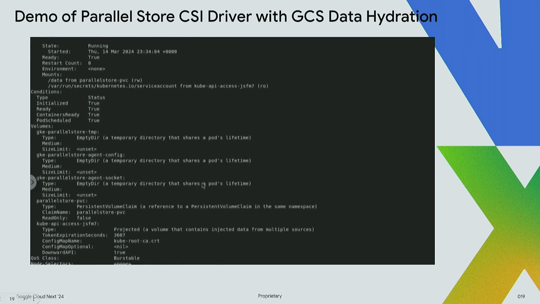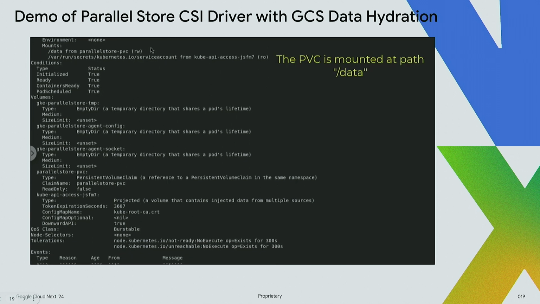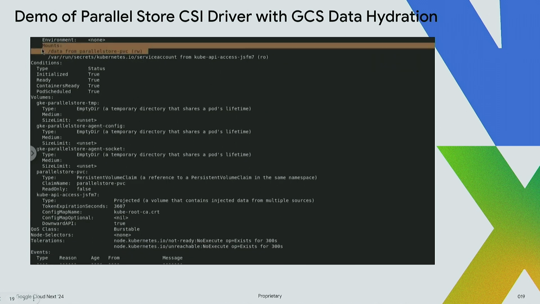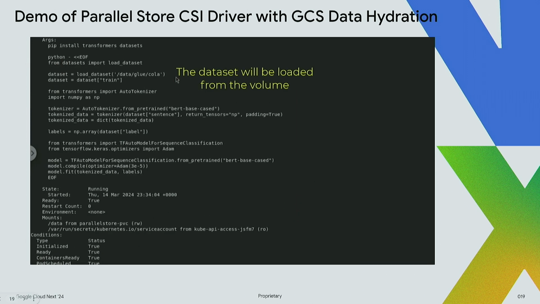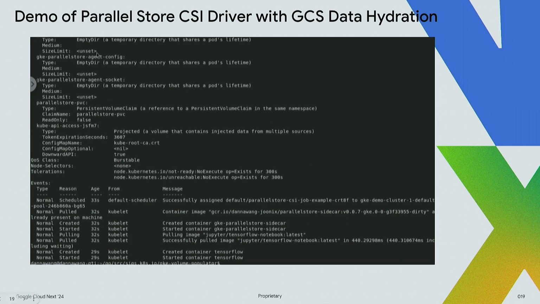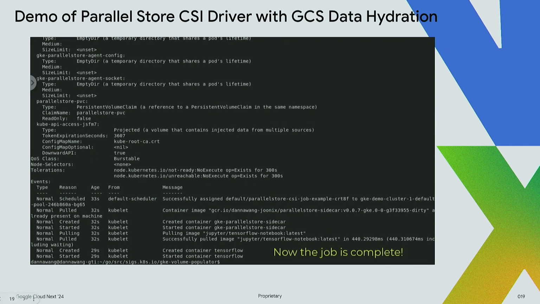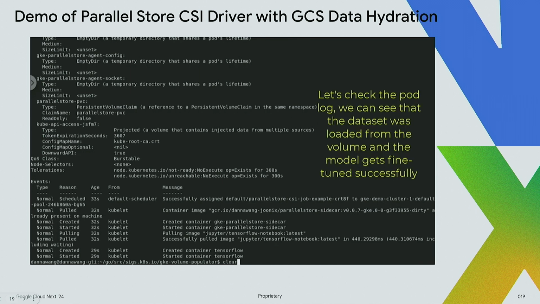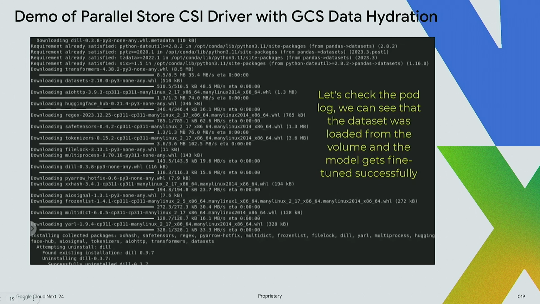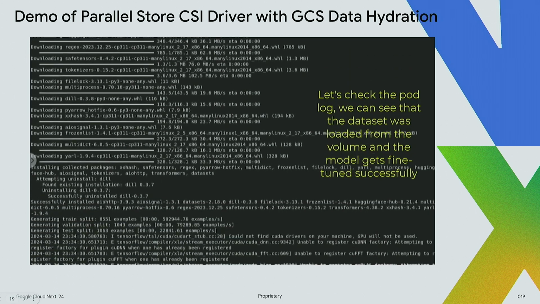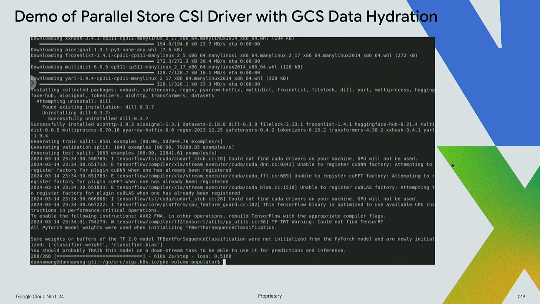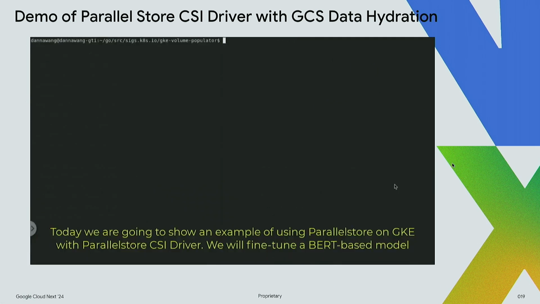And the fun part here also is it's mounted at /data path, so the pod can access it. And in the Python layer, this is why it's also really important, all you have to ask your data scientist is to just change the path. And that's pretty much it. The job is complete. It actually loads the data, it trains it, and we check the log to see that the data set was loaded and the model is fine-tuned successfully. So you saw the Parallelstore GKE CSI integration with built-in GCS hydration.